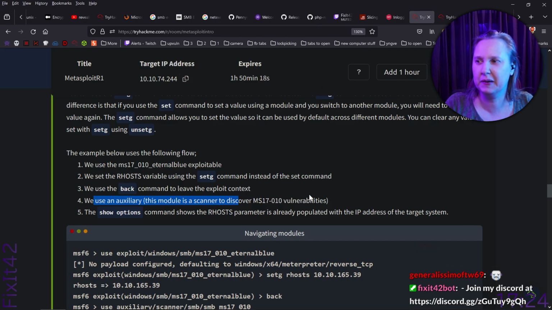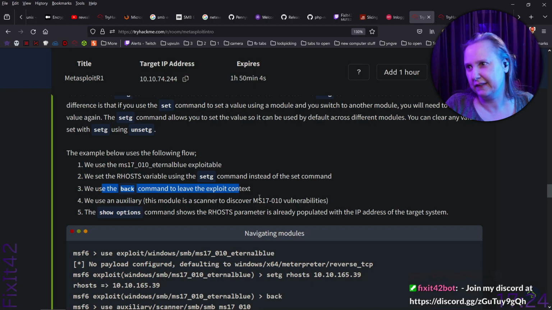We started the box, but I was looking here because I just randomly searched for this. We have set this, but why did they use back and do this? Okay, it's for scanning if it's really vulnerable. Yeah, okay.